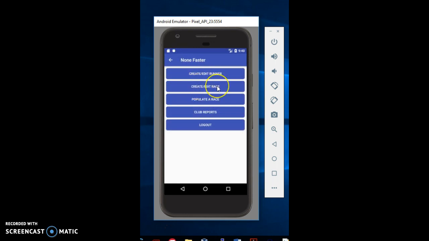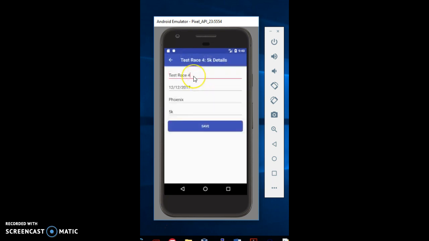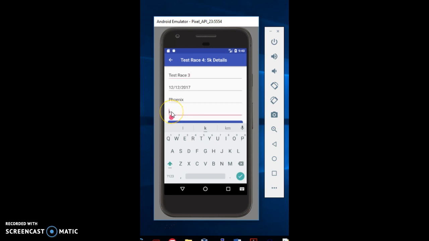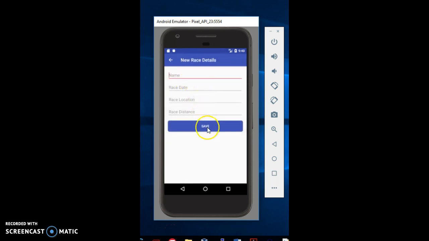Go back to our main menu, create edit race. Here we have test race 4, it's 5K. We're going to come in, we're going to change that to test race 3. We're going to make that a 10K. Alright, so you can see that that's edited and saved. We can come in and say new race. If I try and save it without, it's going to go ahead and say that those fields are required. Race date is going to have the same validation as birth date.